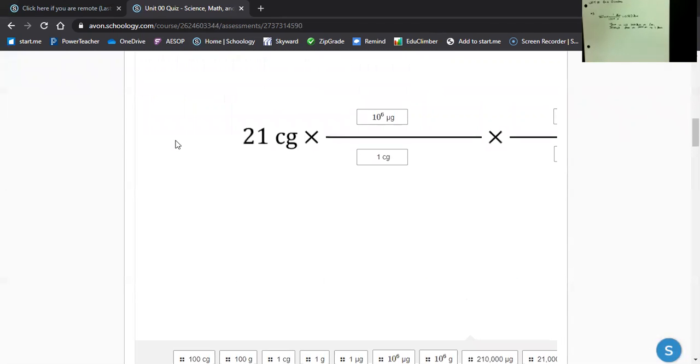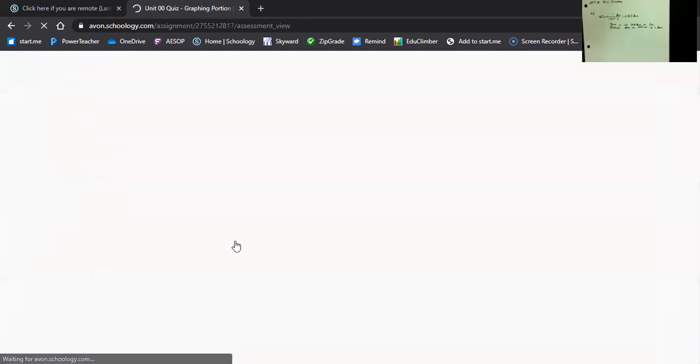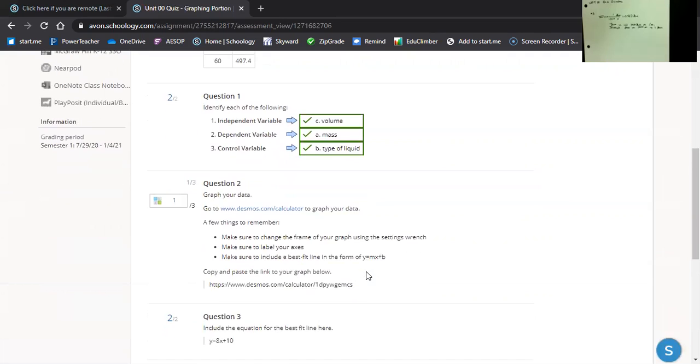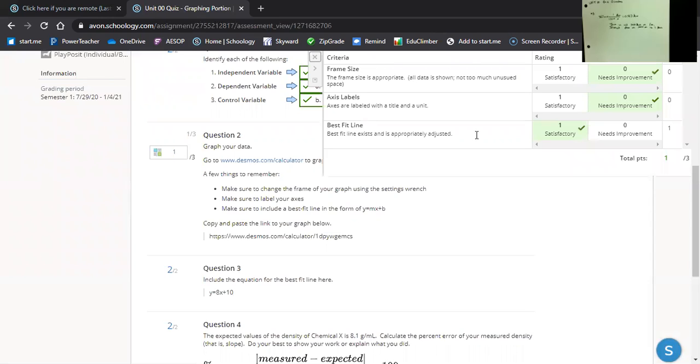When you're done with this, I can also go back and look at the graphing portion. I just want to point out a few things with the graphing portion. Again, we're going to go to View Assessment, and on this you can see what you missed. On the graph, if you click this, it'll tell you what points you missed. Let me move this out of the way so you can see it. You can see I missed points for the frame size and the axis labels. So I could go back and correct that.